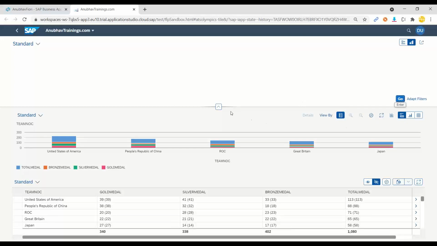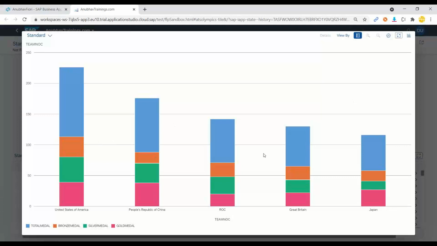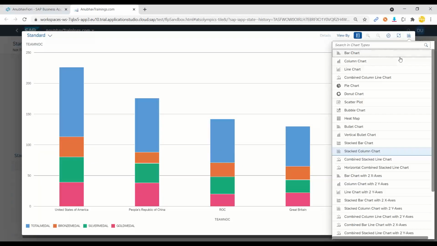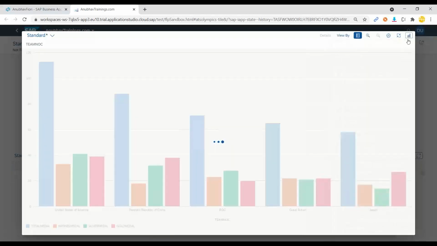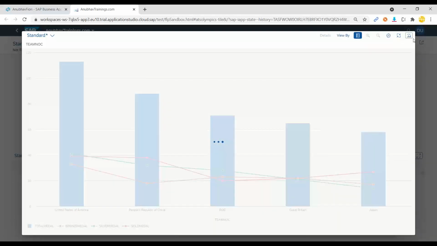Ta-da! Top 5 countries. Wow. Look at the power of S4HANA and CDS. You can change the chart type here. Different types of charts are available for you to choose from. That's truly amazing. You get analytics.